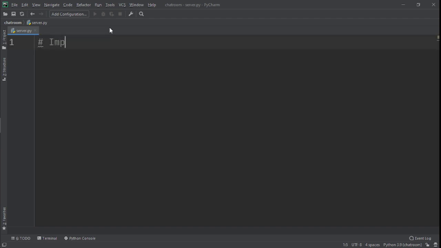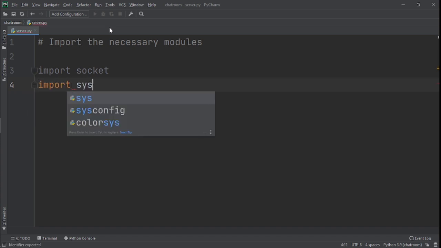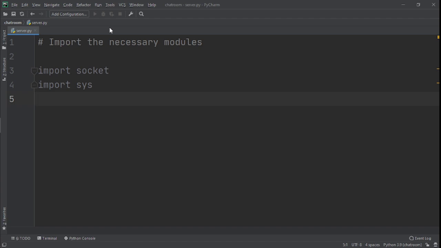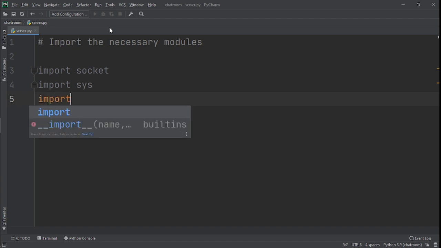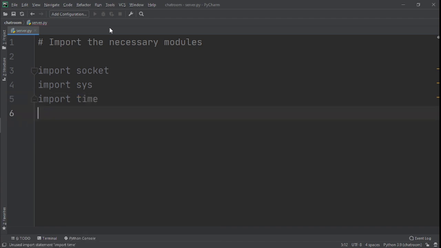We import the necessary modules. That's what we do. And the modules we'll be needing for this is we'll need to import socket. We'll also need to import sys or system. And after that, we'll import time too. So these are the three modules we'll need.